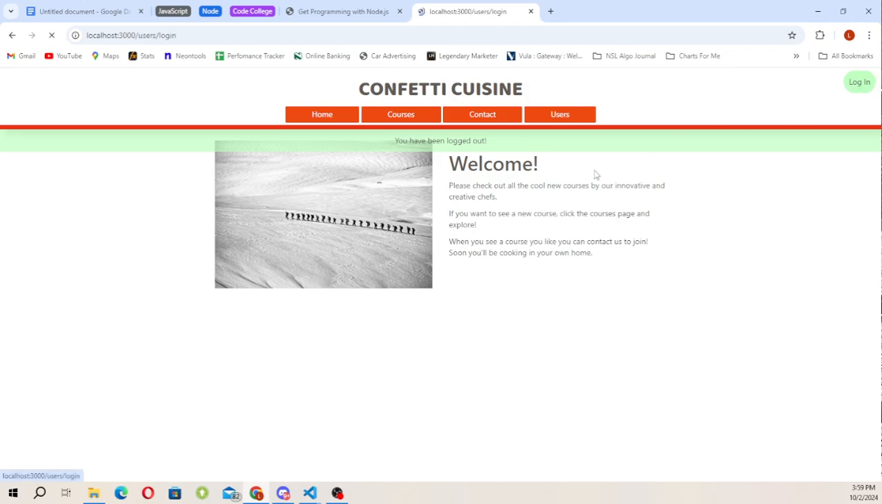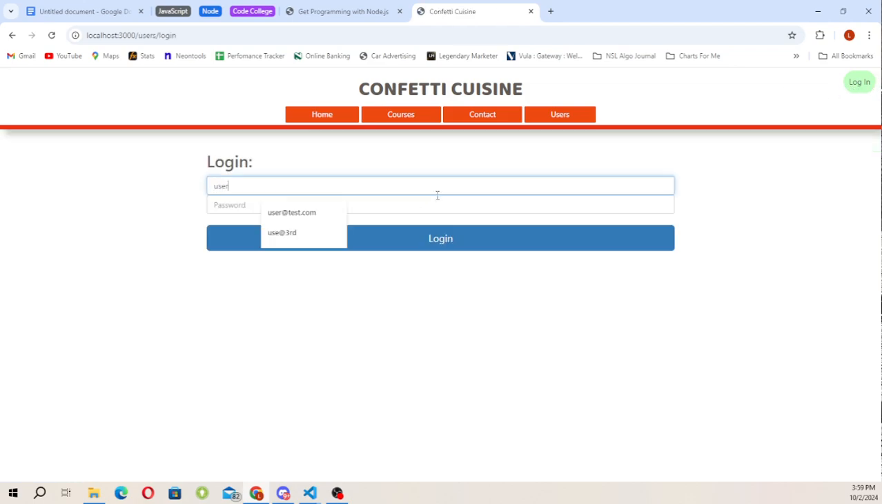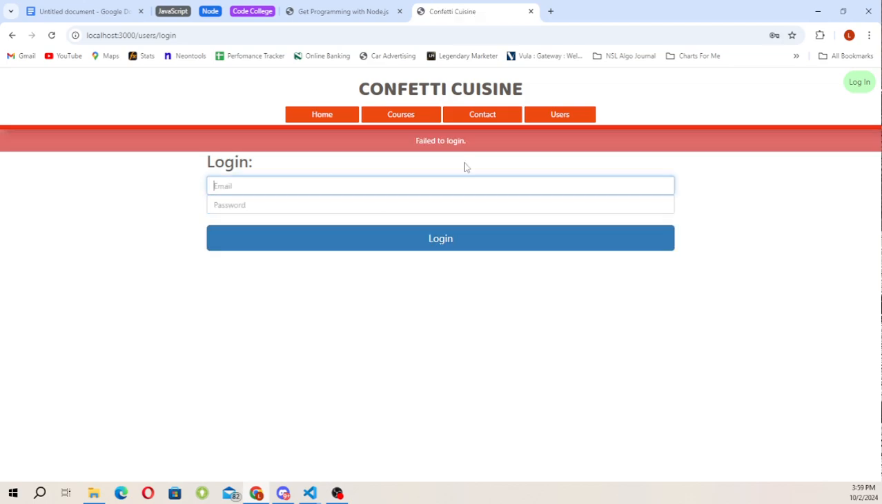But then if I try to log in as a user that does not exist, say userdoesntexist.com, and then give it a password here, we get this flash message that says we failed to log in. So yeah, that is it for the functionality of this app.